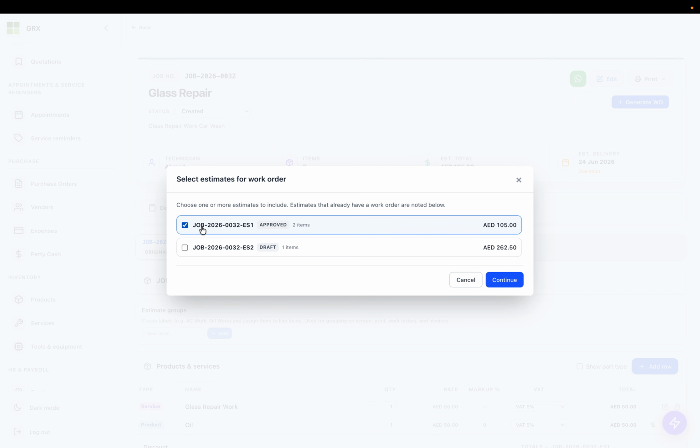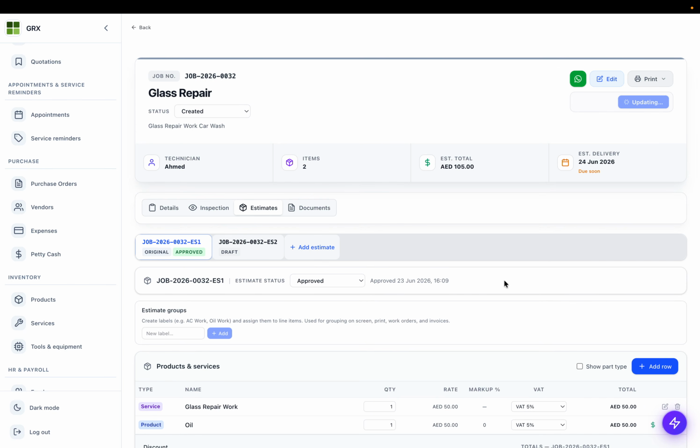Now it shows me which particular estimates you want to select for the work order. If one is approved, you can create a work order for one, or if both are approved, you can select both. Since one is approved, I'm just selecting one, click on continue. Now it's creating a work order for this particular estimate, so my technician can start working on that.